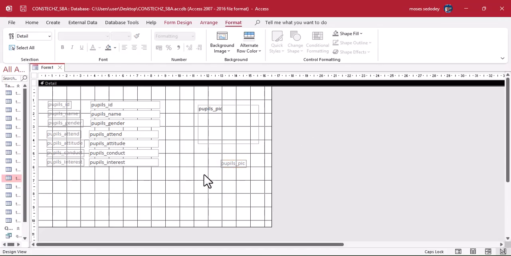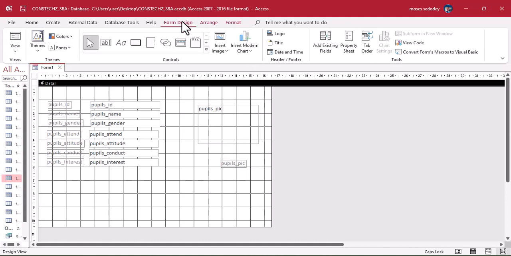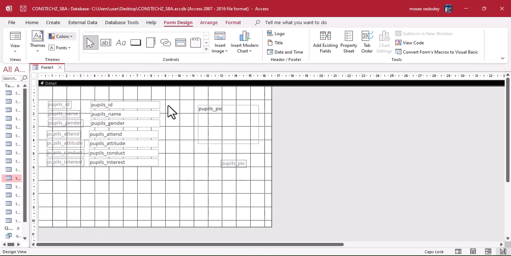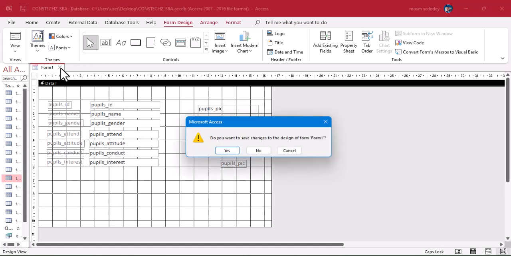See, there are a lot of things that you can do here. You can add labels. You can add colors. You can do a lot of things over here. This is a form. But we will not do this one now. When we start with the school management system, we'll design a form. This is just for demonstration purposes, so I'll not save it. No.